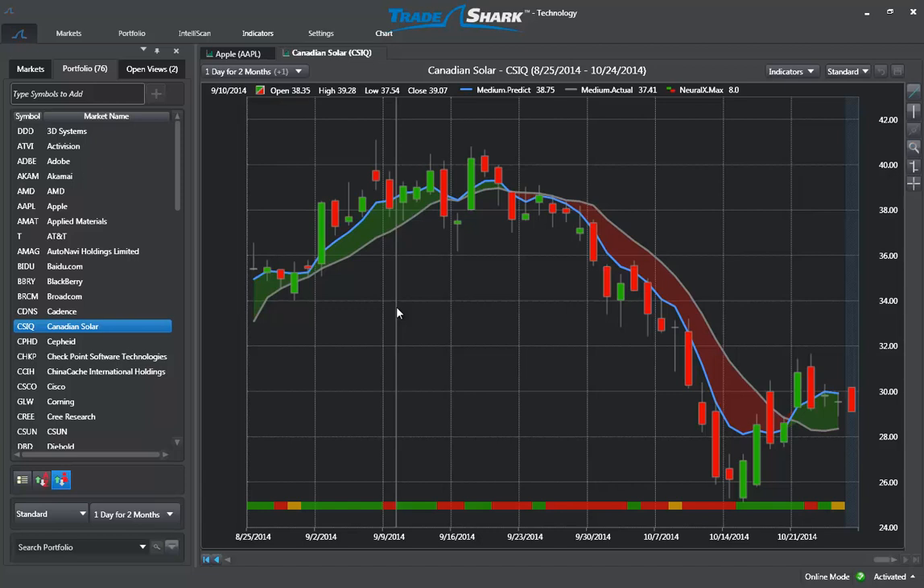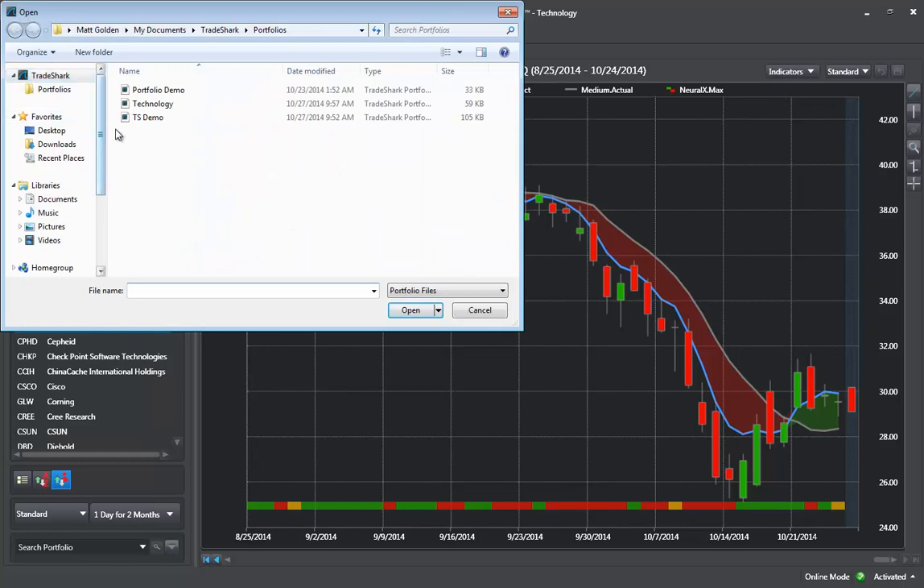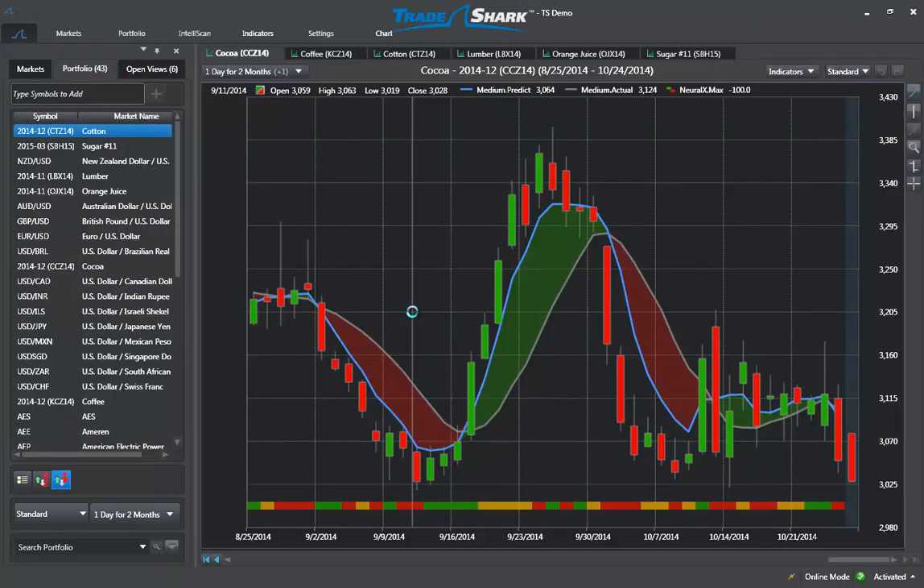I now have the ability to switch between each portfolio view. So say for instance I wanted to re-access my commodities, Forex, and utilities stock sector portfolio. I simply need to select Open Portfolio, choose TS Demo, and select Open. As you can see, the 43 market selections are still open within the Portfolio tab, and the 6 soft market commodities are still open within the charting area.